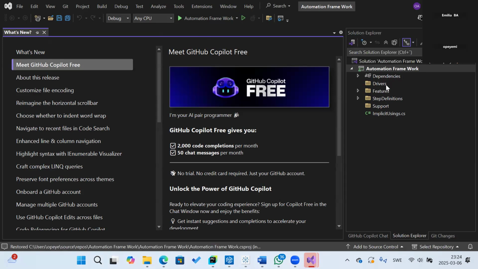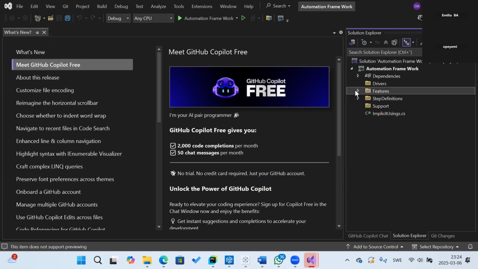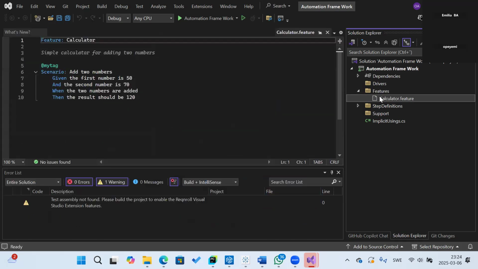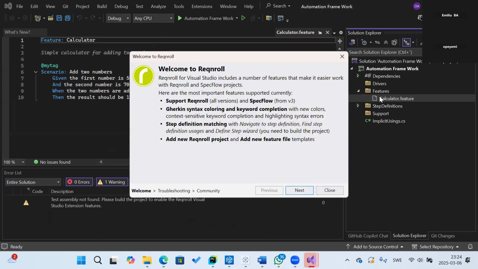Here, dependencies, drive. Oh yeah, features. So you can expand that folder, then click on calculator feature. Okay, so I have it here. So click on close.